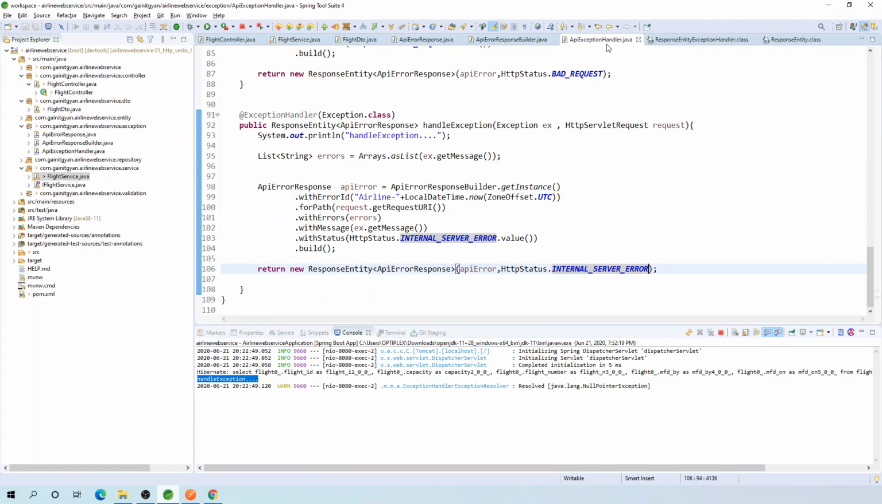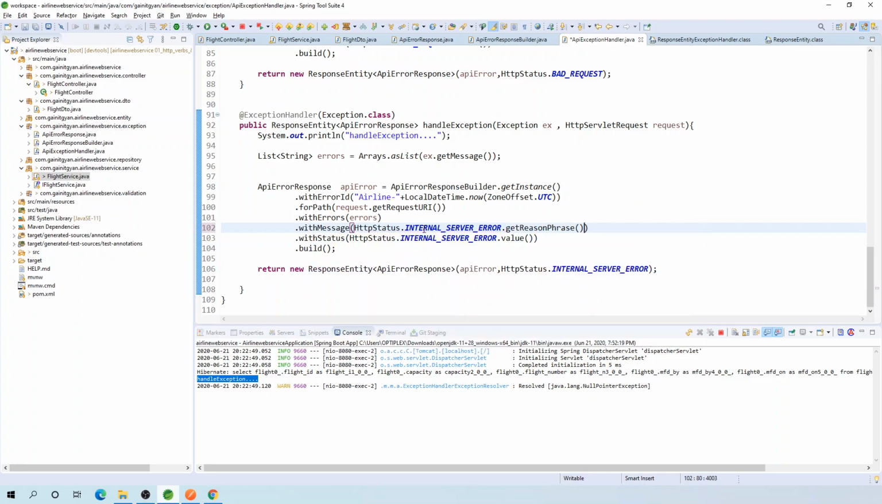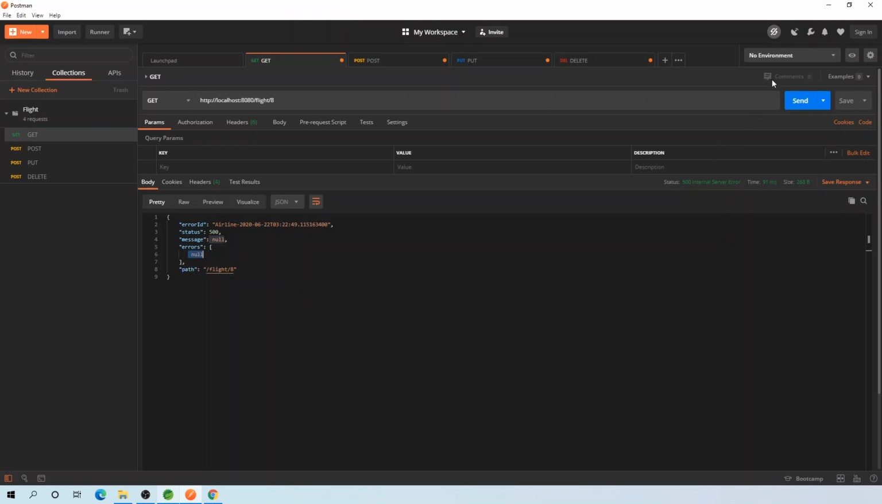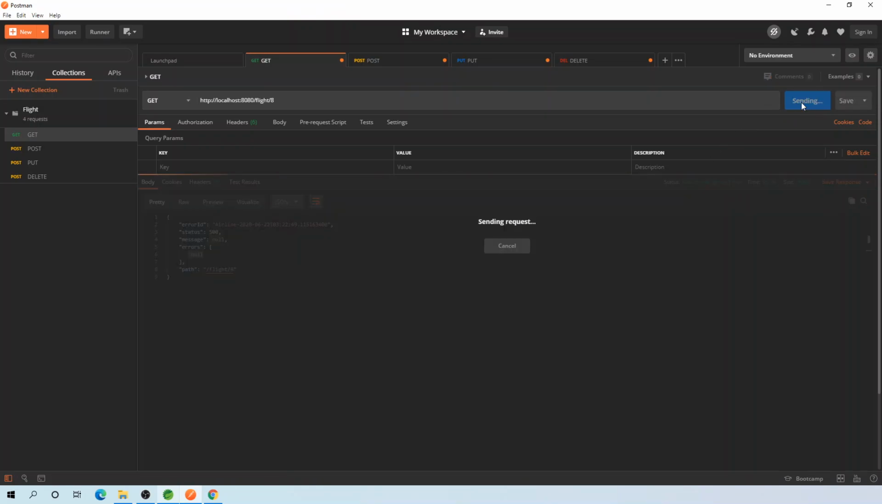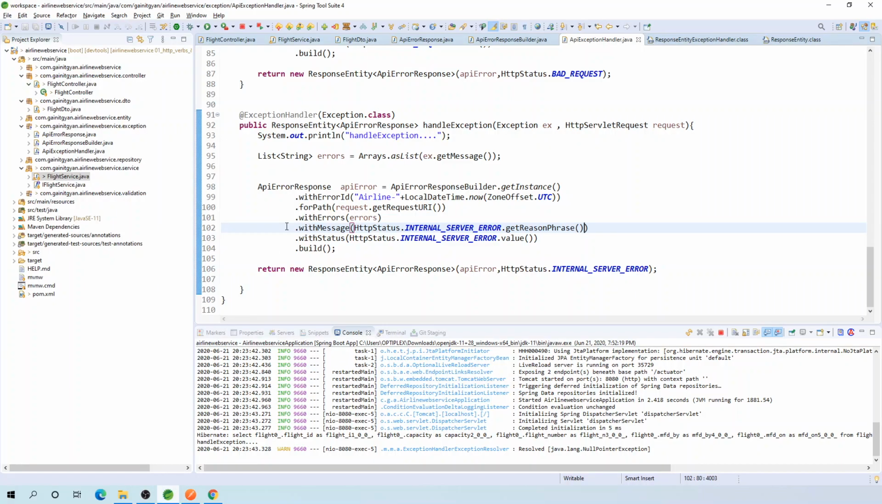Let's go back to our handler here and use the same message here. Instead of that, I'm going to use get reason, or let's see what it returns. If I click send again, yeah, internal server error. So that's how we implement exception handling.